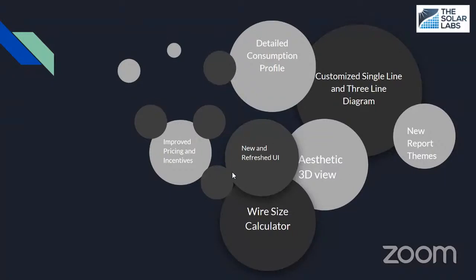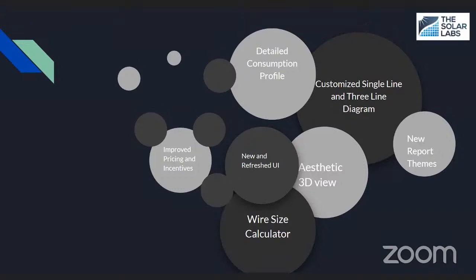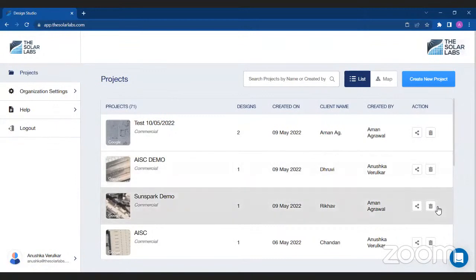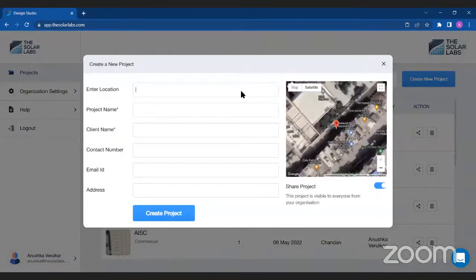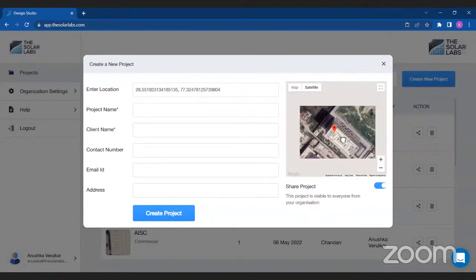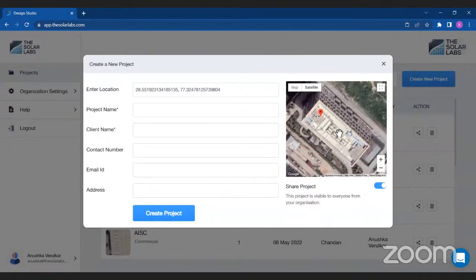Okay, so starting with the demo. As you can see, this is our new home page, where you have the list of all your projects and all the options right here. Very organized, very visually pleasing. So let's create a new project right here. The process is similar. You enter either your coordinates or the address of your site, and you just get it inside this box.